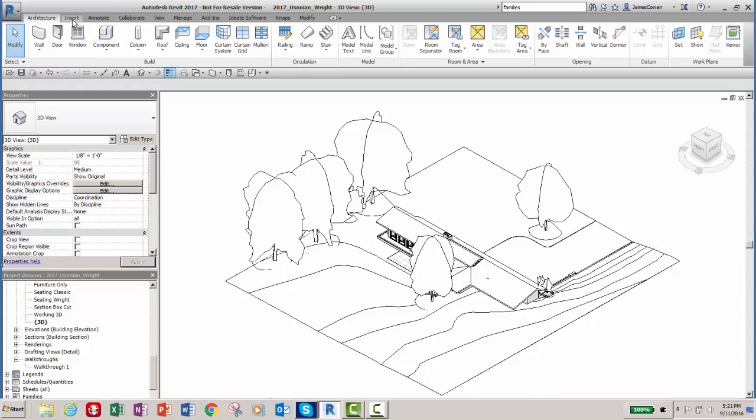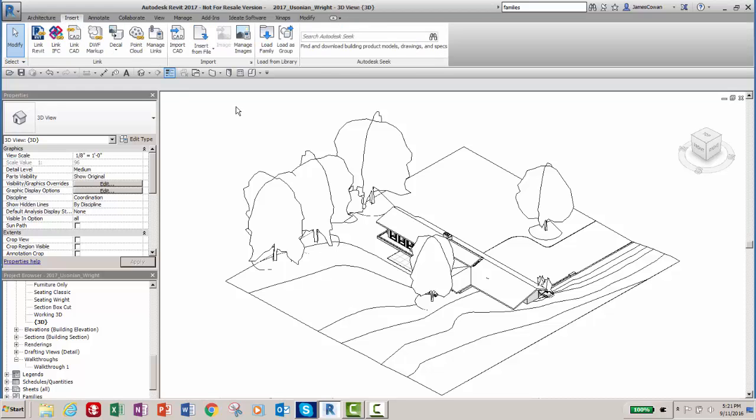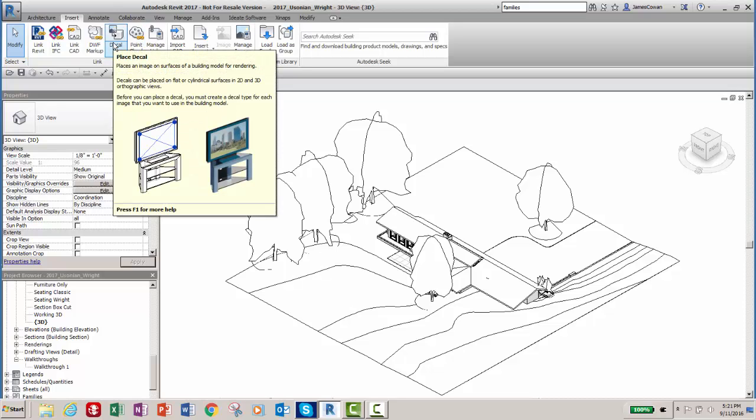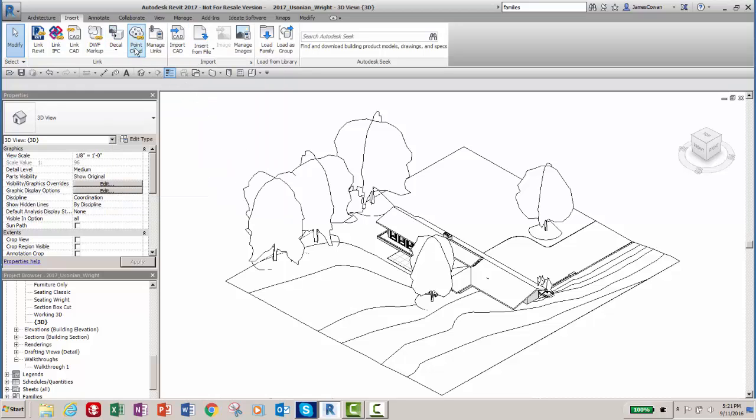Under the Insert tab, this is mostly to do with linking of files, like in AutoCAD you might XREF something. Here you can link one Revit file to another. There's an international standard, link IFC files, link CAD files. Also create decals, say you want a picture on a wall or an image on a television. You can use point clouds. You can import CAD files. You can bring in another Revit project as a group of objects in here.